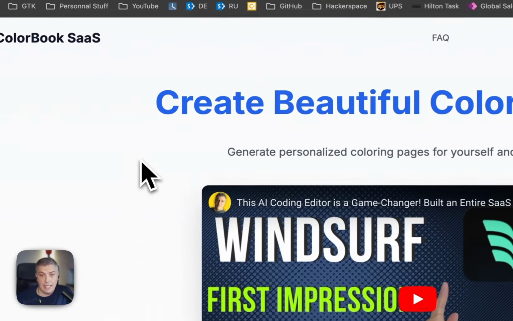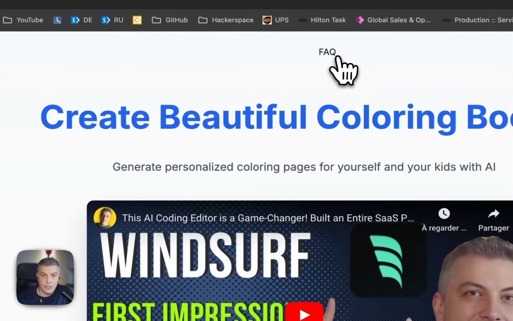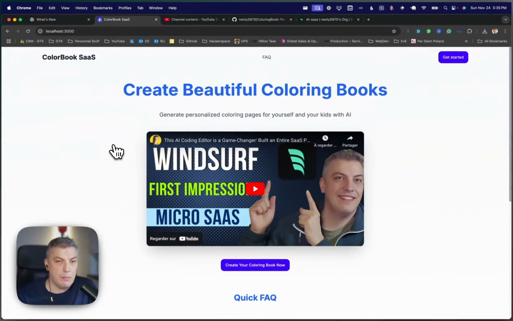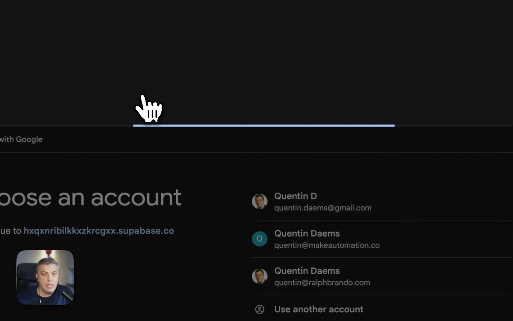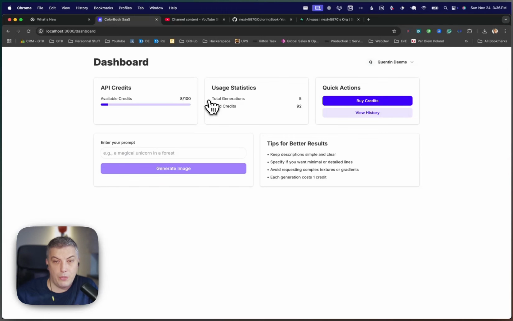We are now on the landing page, a very basic landing page with a quick FAQ, a quick menu at the top, and a get started button, which just returns to the sign-in option. Clicking on this, I can sign up with my Google account. I am then returned to the dashboard. Here is what the user would see.